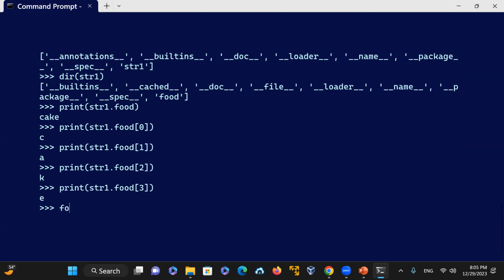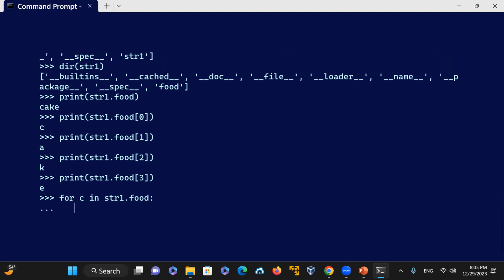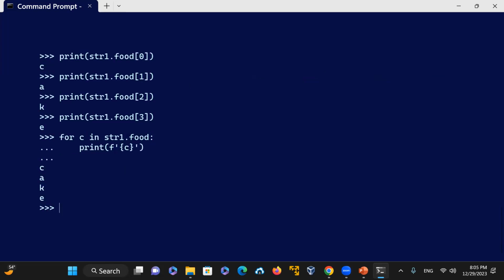And then you can also say for character in string1, which is the module name, dot food, which is the attribute that we want to use as a string. And then you could just say colon and then print. Here we could just print the character, and we could print it as only the C here, which is the character itself. So if we do that one, it would just print those characters here.